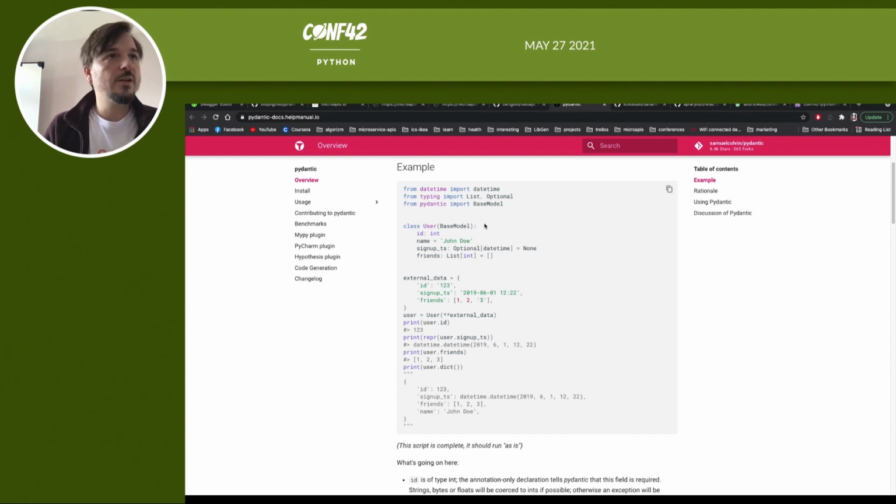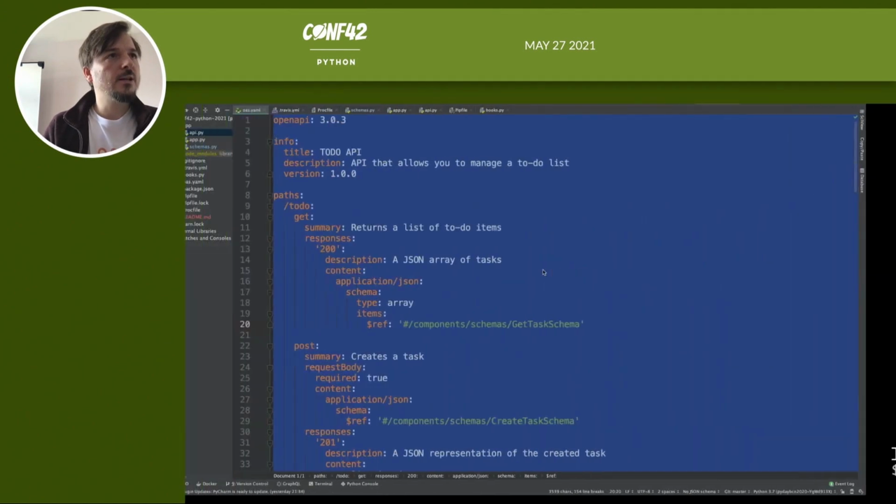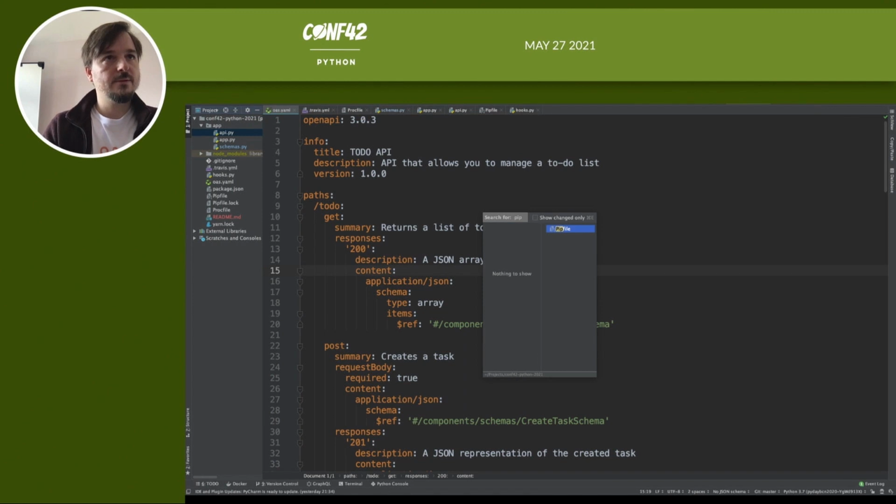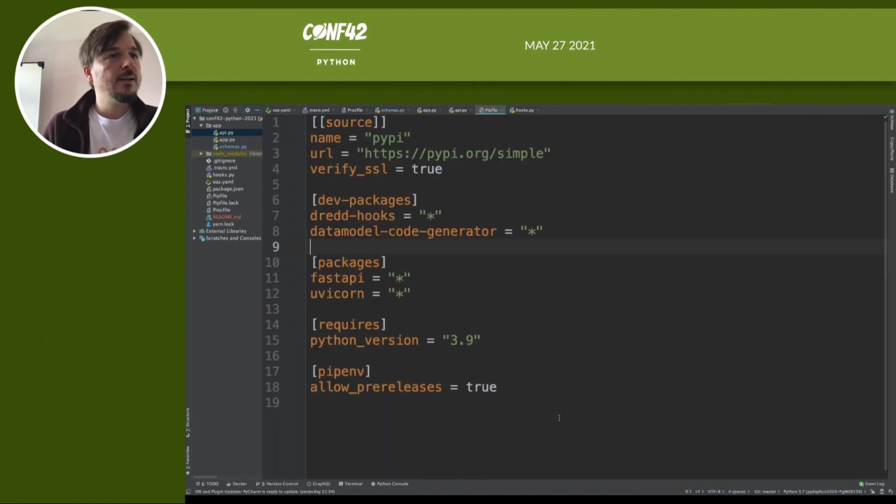So this gives us a very Pythonic and very intuitive way of defining the validation rules for our models. So let me show you the dependencies for the app. They are listed in a Pipfile. We have a couple of development packages. We have threadhooks, which I will introduce a little bit later.